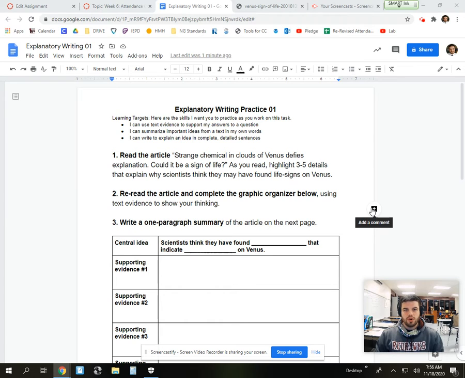So for today's work in person Wednesday or work at home Wednesday, whichever your situation is, we're going to be doing a 3-step process to practice explanatory writing. Well, what is explanatory writing? I'm glad you asked. Explanatory writing has the base word of explain. So this type of writing is about explaining a topic.